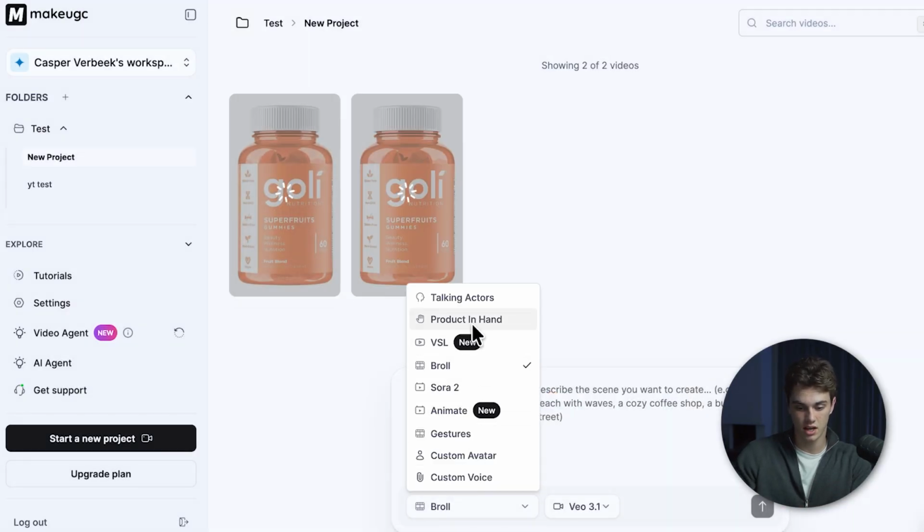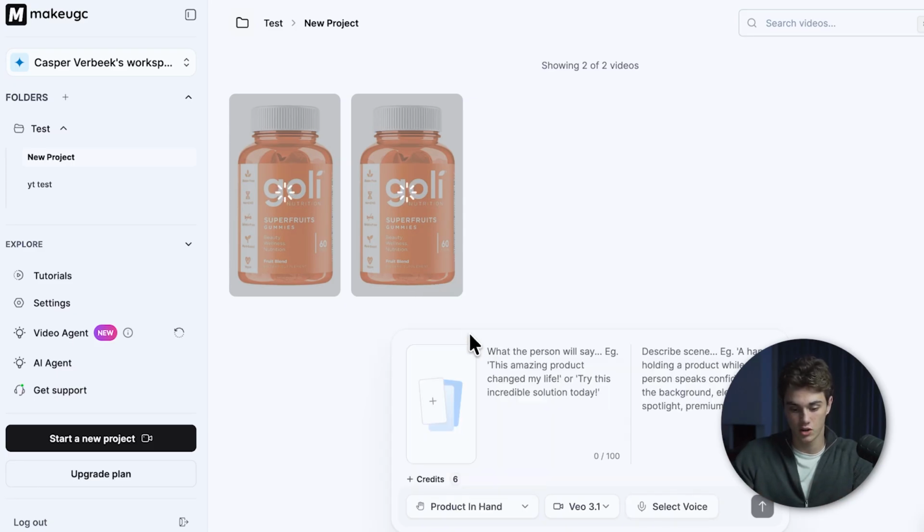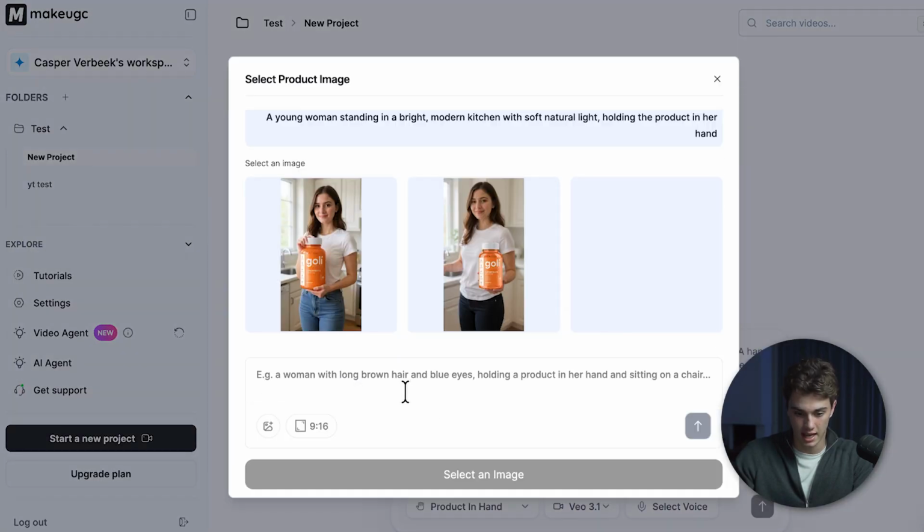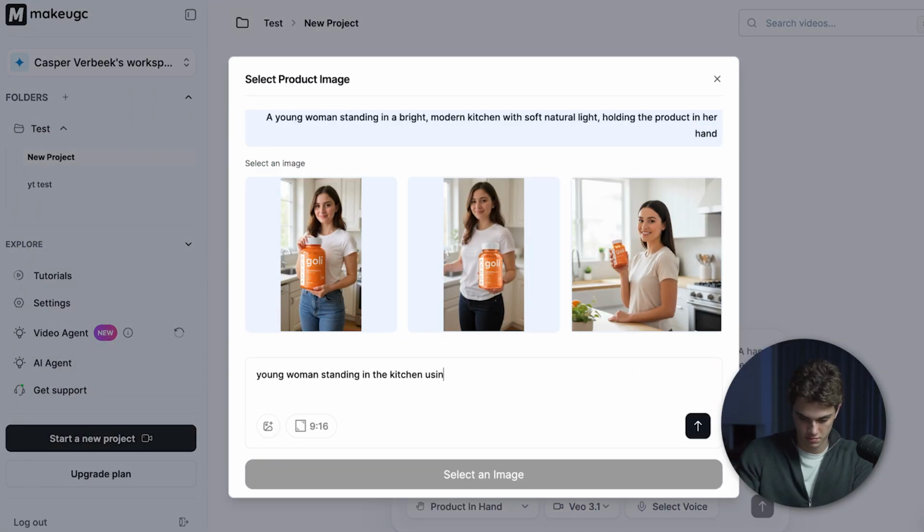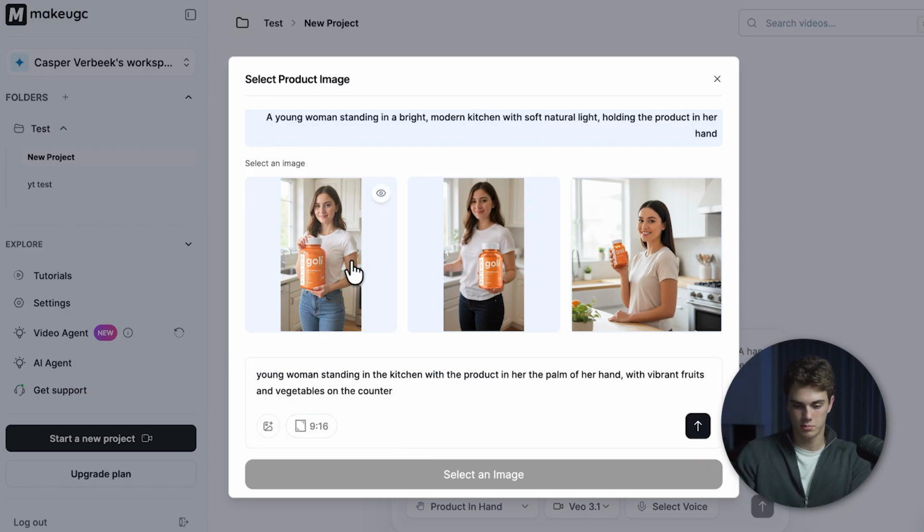Then to test out the last feature that I really like, VSL is pretty explanatory. You get to make a VSL, and talking actors is simply just talking actors. Like, it's a UGC clip without any product in hand. There's nothing extra to it really. So what I go ahead and do in the product in hand section is always go ahead and, so just like that, we put in a prompt. You can already see some of the results that you get from this.